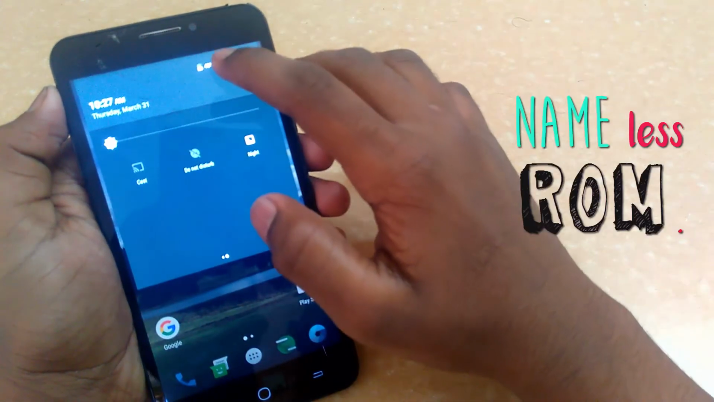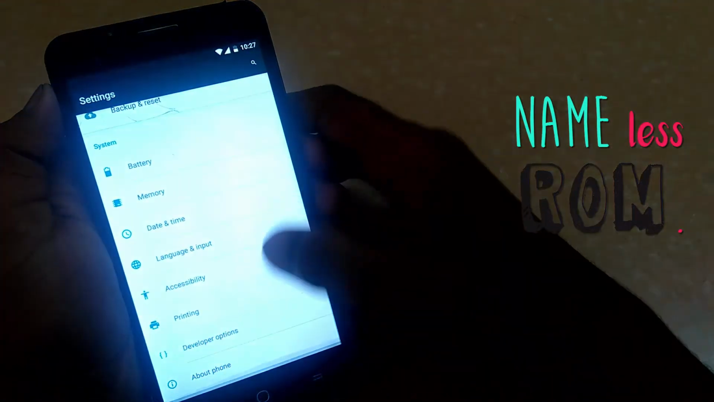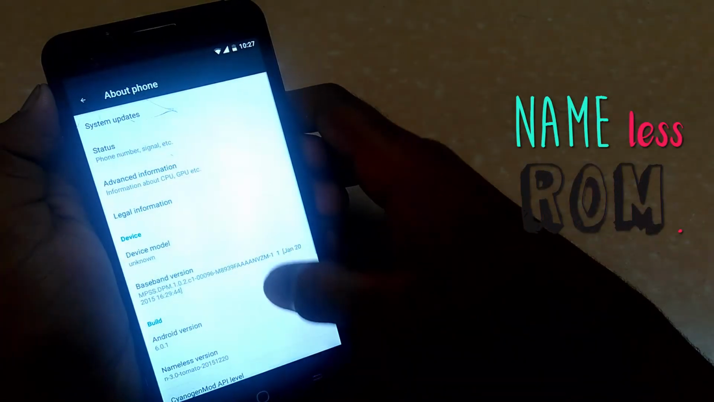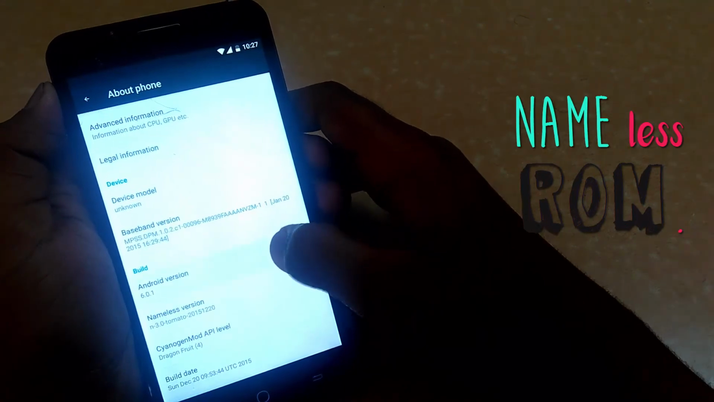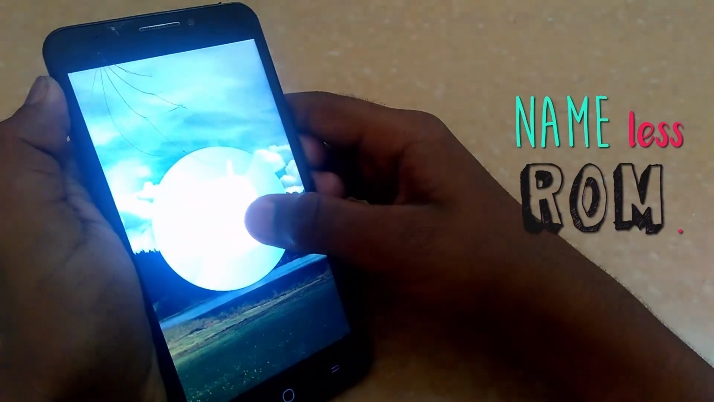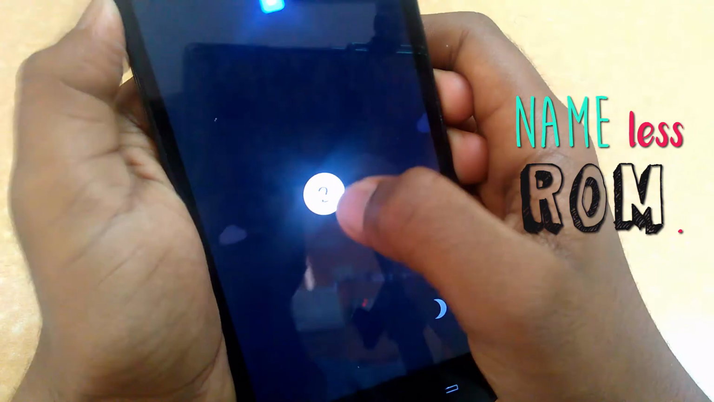But anyhow, we have successfully installed Nameless on Yureka. Yeah, Marshmallow, you can see it.